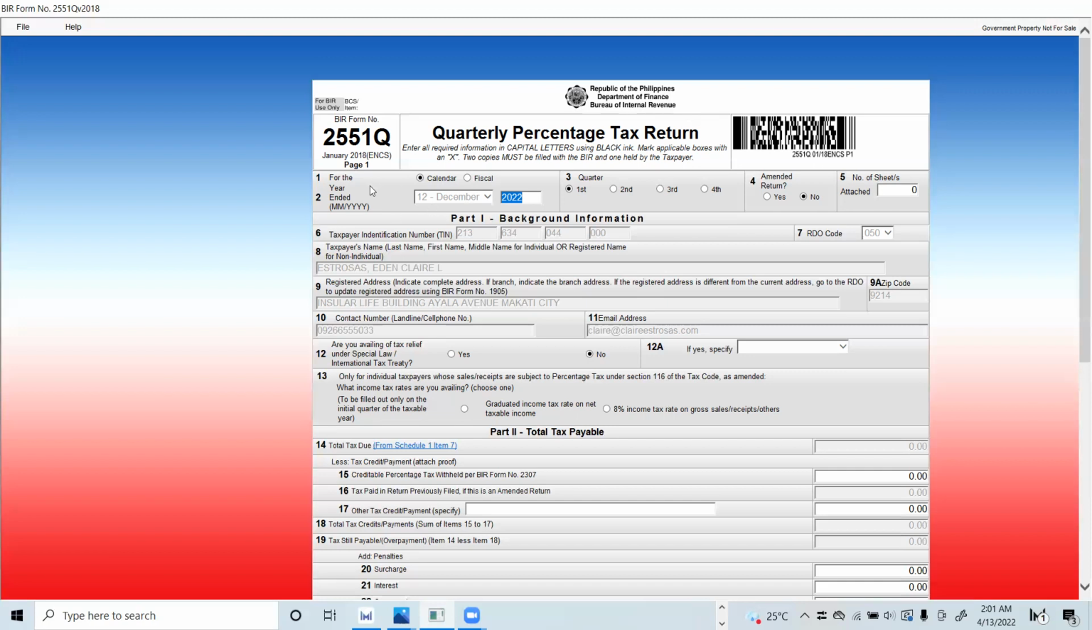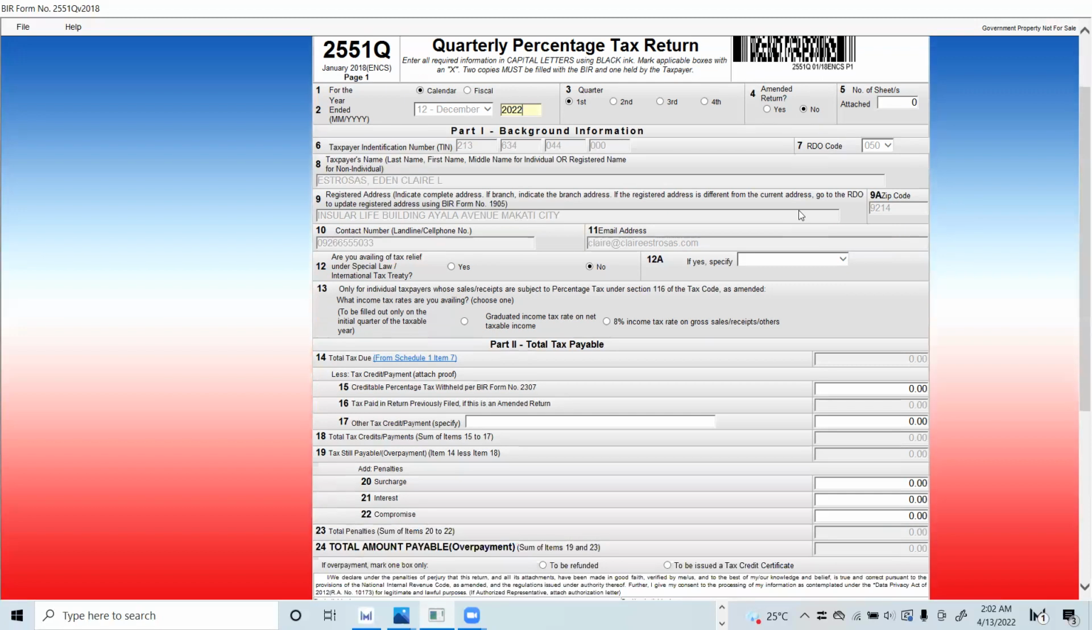So there, in number 1, if you click the radio button na calendar, then for the present fiscal year, it's 2022, so it is automatically populated unless pwede ka mag-fill out kung it's for the prior year, kung meron kang mga amendments. And then now in number 3, we click the first quarter. Ano ba yung cover ng first quarter? That's January to March. Then number 4, is this an amended return? No. Number of attachment, pakilagay, walang attachment.